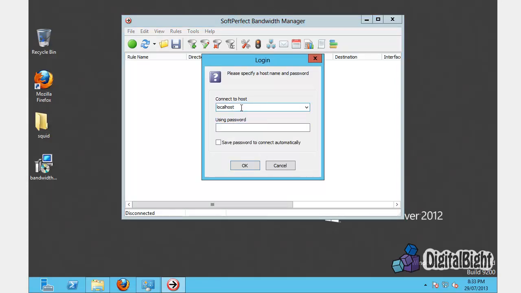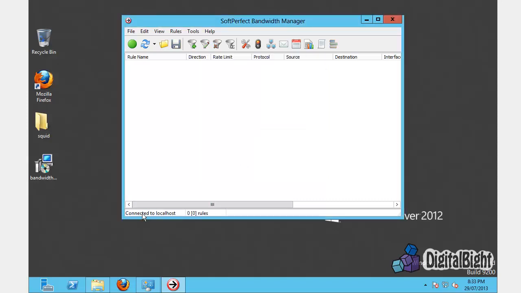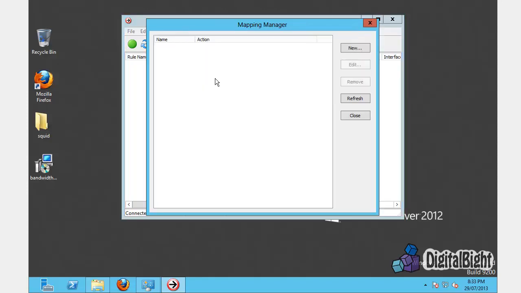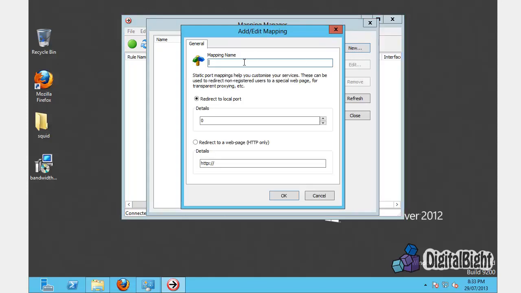Localhost is your default username and there's no password. Hit OK to continue. You're now connected to localhost. First, you need to create a map for the software. Click on Tools, Mappings, a new map. We're going to call this map Squid Port. We want to redirect that to 3128. Click OK.